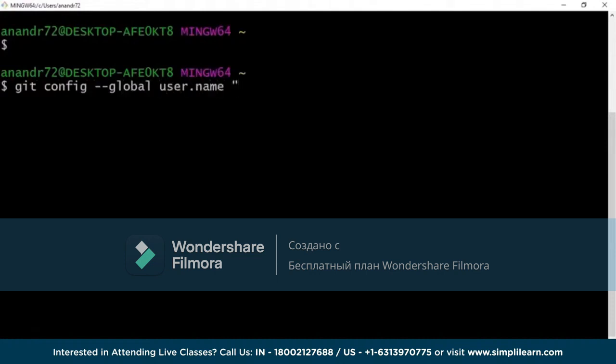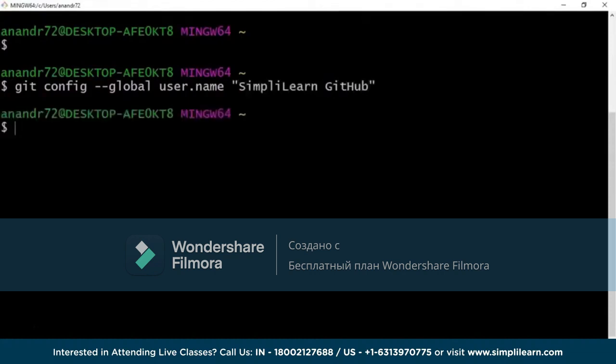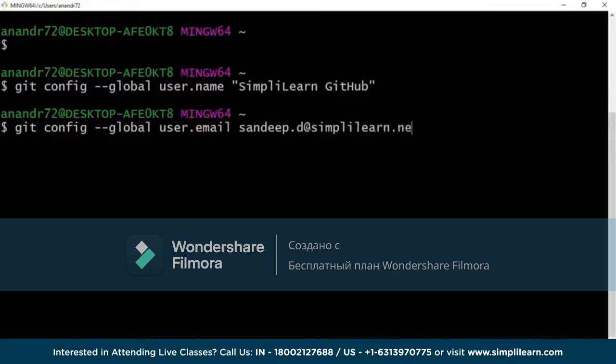user.name, and the name of the user would need to be specified within a double quote. In my case, I am using a Simplilearn account, which is the official account, and this is the particular username of this account. The other setting is nothing but git config --global. This is also a global setting, and this would be the email ID. The email ID need not contain a double quote. So in my case, this is the email ID that I would be setting up Git to work with.